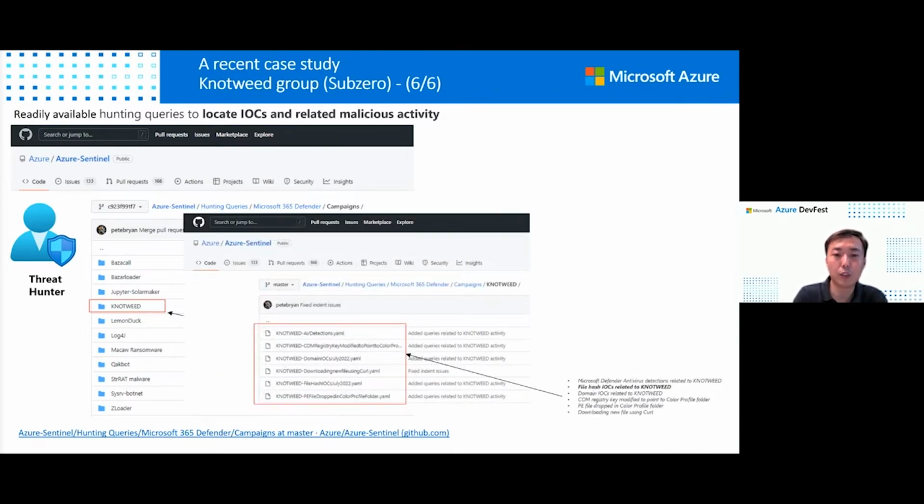From the folder itself, you can see the list of YAML scripts. From the YAML script, you can identify the query that the threat hunters are looking for, as per what they understand about where the threat is coming from. So let's look at one of the files, which is about file hash indication of threats related to Notweek.